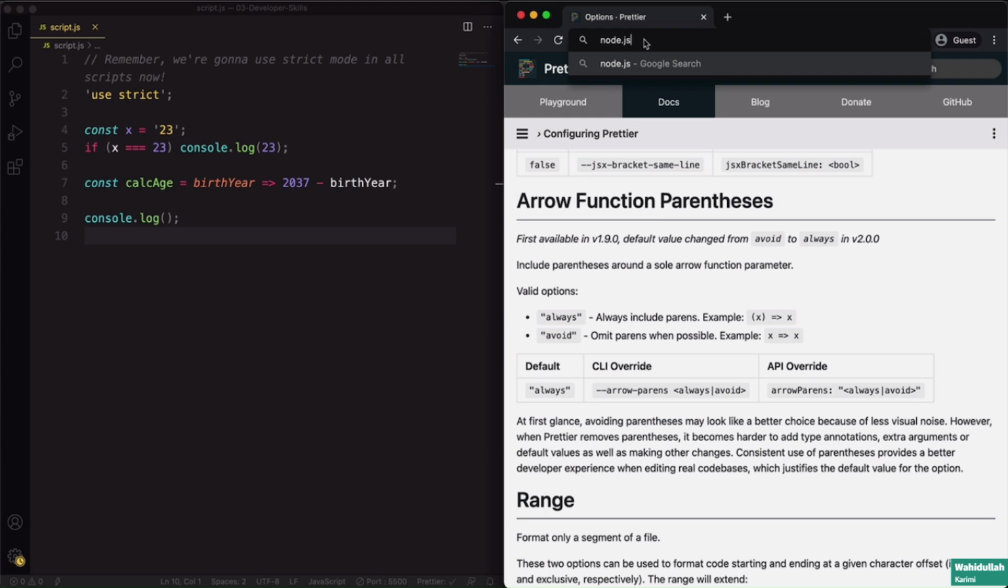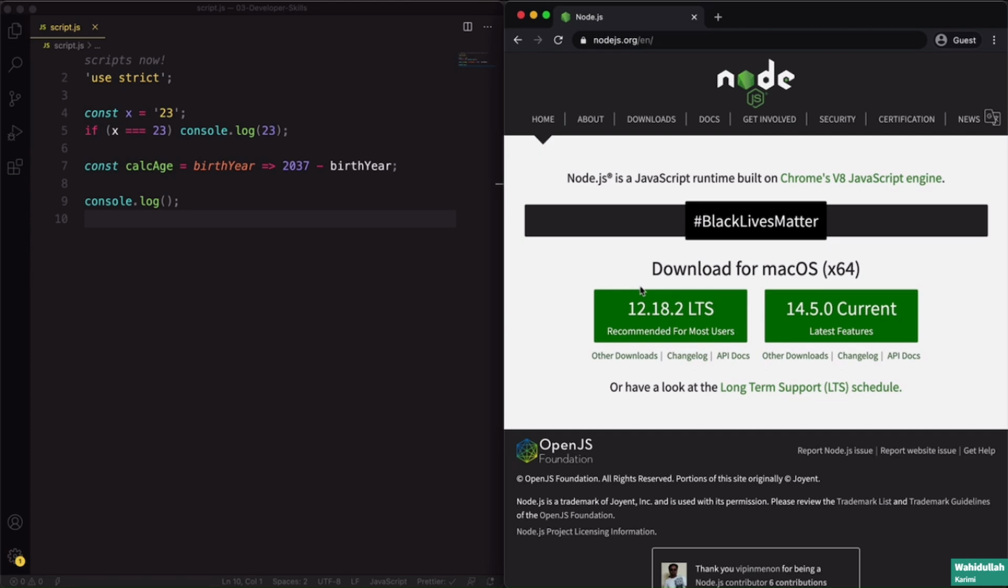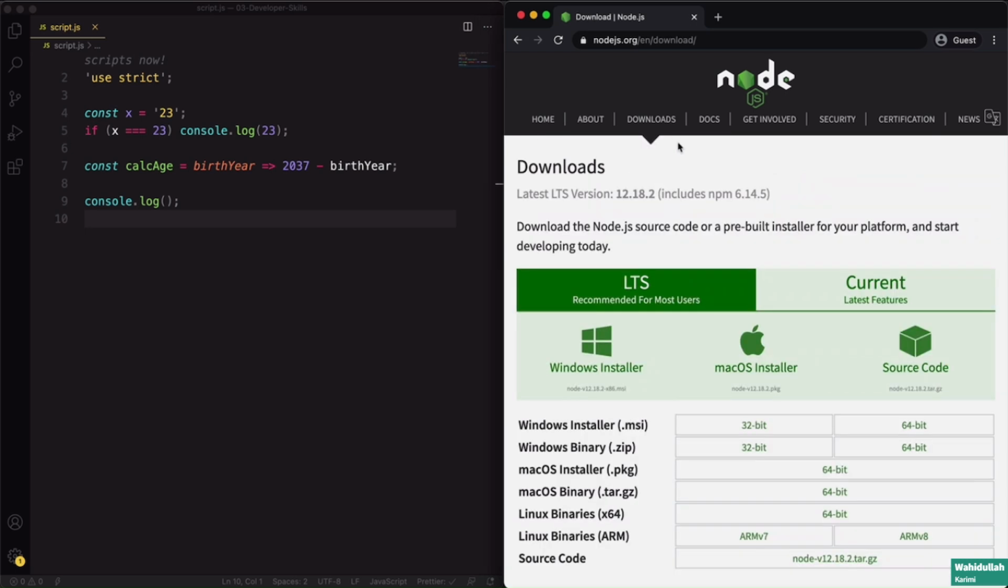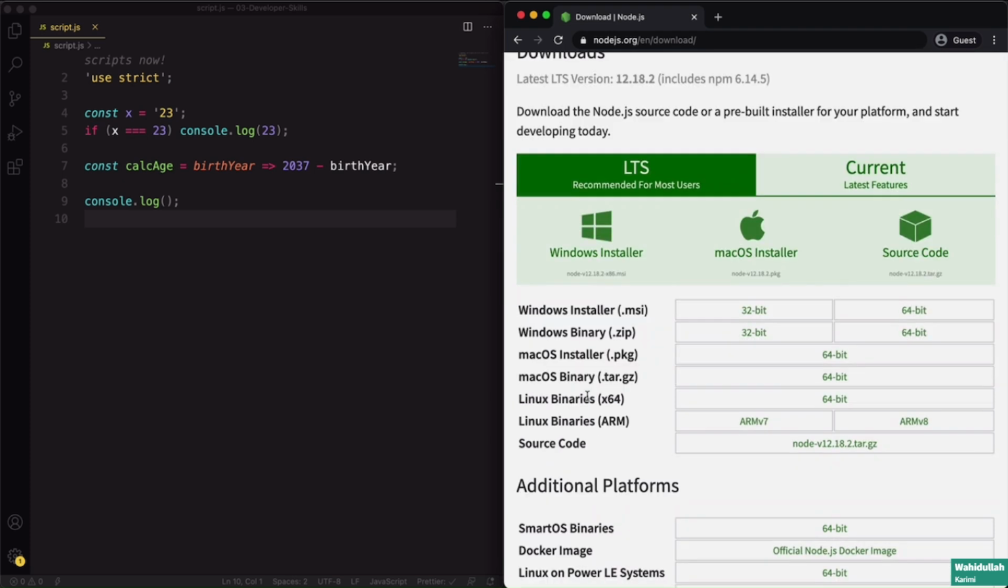So just Google Node.js here, and then it's probably this first result that you saw here. And Node.js is a way of running JavaScript outside of the browser, but also it's a way of running development tools, just like the live server that we want to install now. So go here to Downloads, and then you can use the LTS version for whatever platform that you're using. So Windows, Mac, Linux, just download whatever you need for your use case, then install it, and then come back to this video.